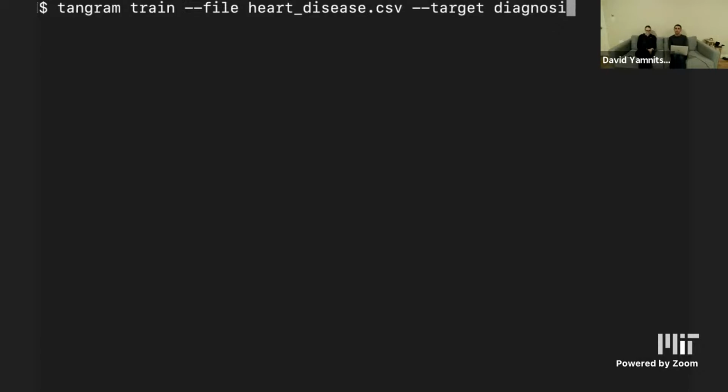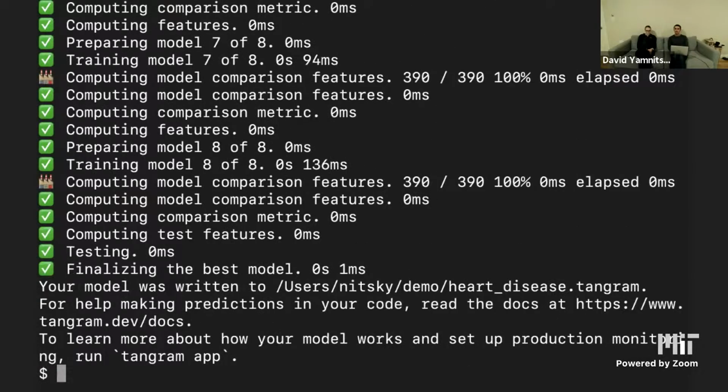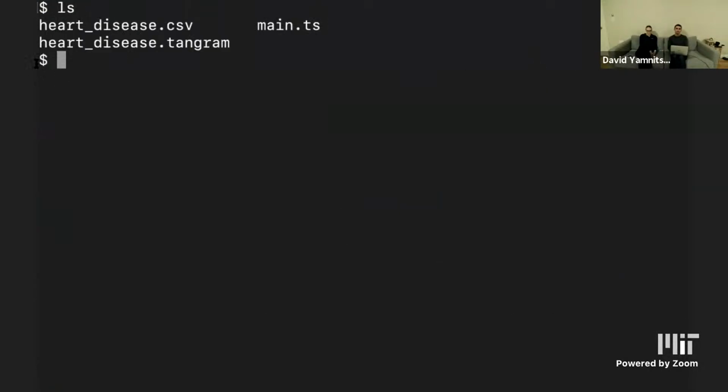I can do that without cracking open a Jupyter notebook, just by using the Tangram command line tool. So I'll say tangram train. I'll pass in the path to that file and specify the name of the column that I want to predict. When I run that, the command line tool automatically, at its default settings, infers the types of all the columns, performs feature engineering, and trains a bunch of machine learning models across a range of hyperparameter settings. And it writes the best model to this file here, heartdisease.tangram.